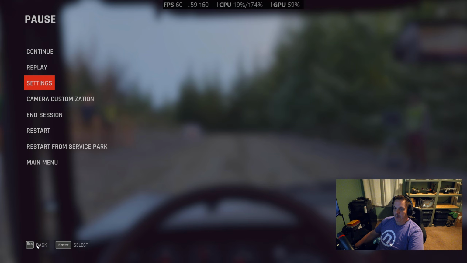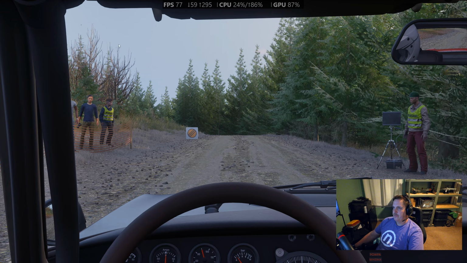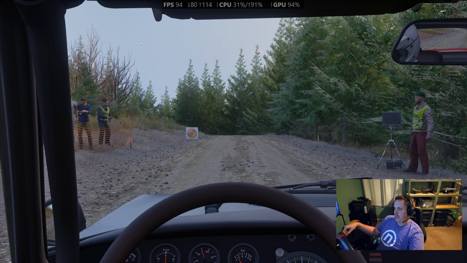So let's go back and see what cranking the shadows up does. So we took about a 14 to 15 FPS hit by going from low to ultra on shadow quality. It does have an impact visually, I think specifically in the trees, I noticed a difference in the shadow quality a bit. This is probably going to be weather dependent as to how much of an FPS hit you're going to be taking.